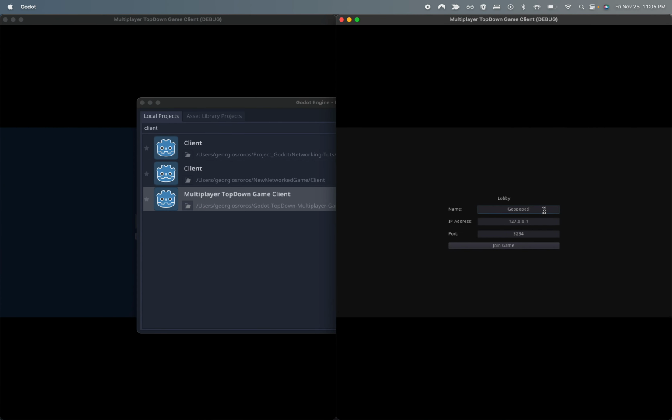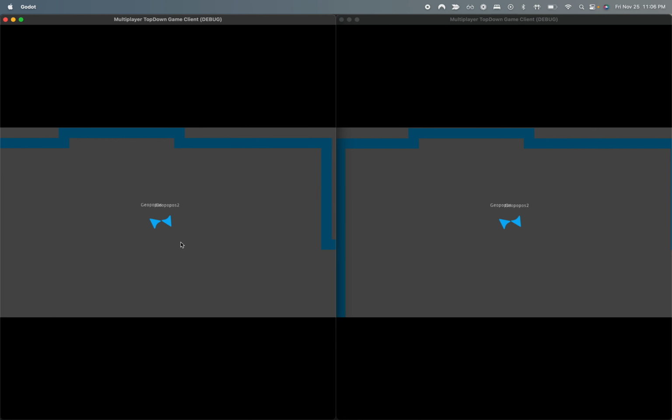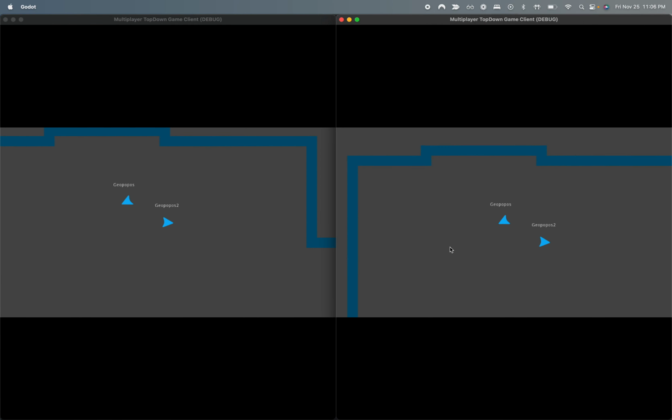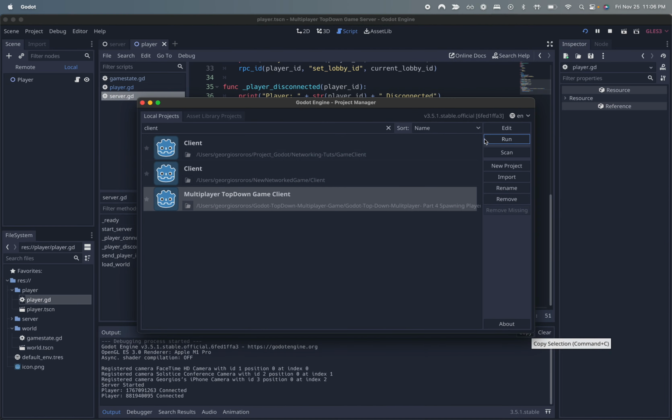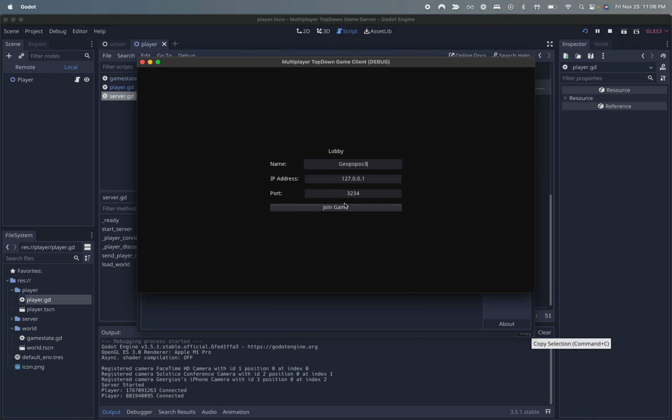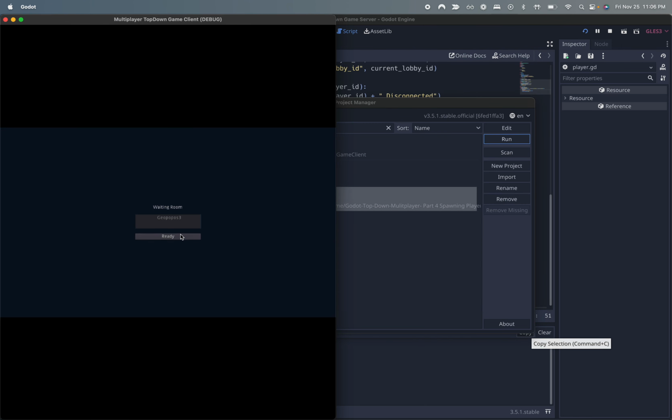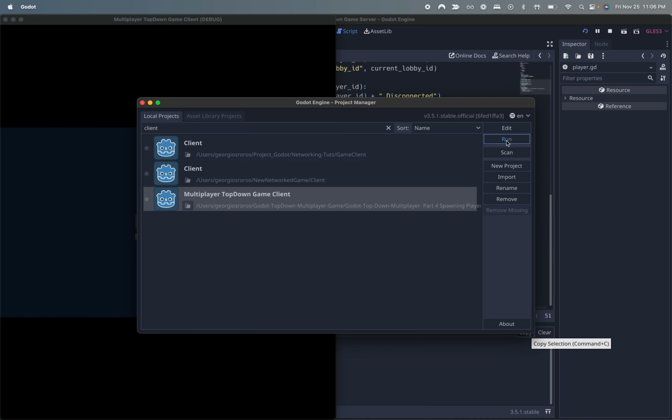It's going to be called GeoPopos. Join game. And now I'm going to hit ready here. Ready here. We got our game going. We're moving around. Perfect. Same for this guy. Moving around just fine. No issues. What we're going to do is I'm going to create 2 new instances of the game. So I'm going to do GeoPopos3 here. Join game. And now you can see there's only 1 person in this new lobby.